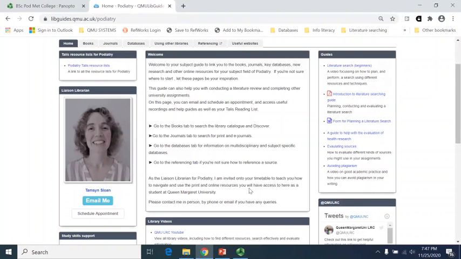The subject guides, or Libguides as they're also called, are online guides created by the library. They're tailored to a specific discipline. They're created to inform and to share knowledge on the library services and library resources that will help you in your studies. Each subject guide is divided into different tabs. Links to the Discover Search service and to the library catalogue can be found in the Books tab.